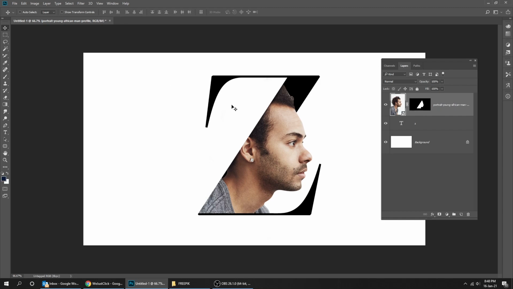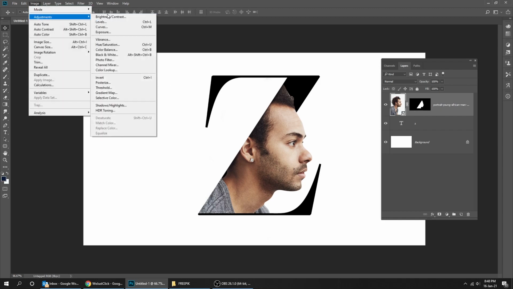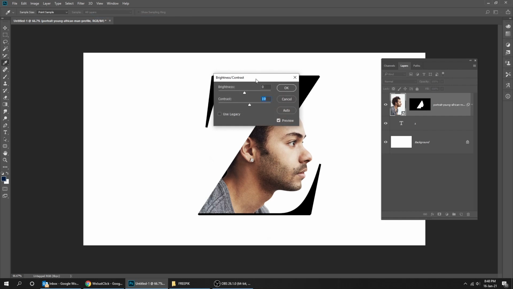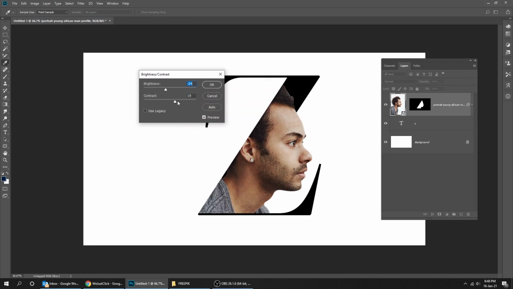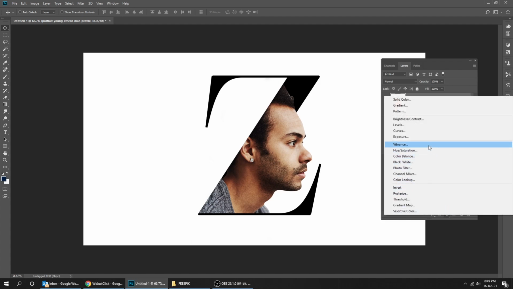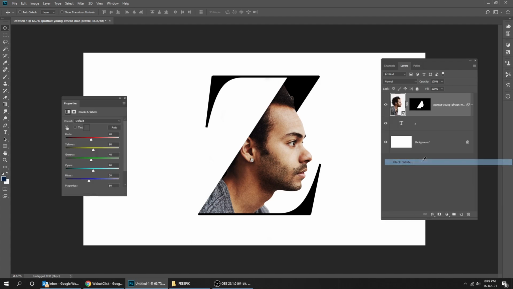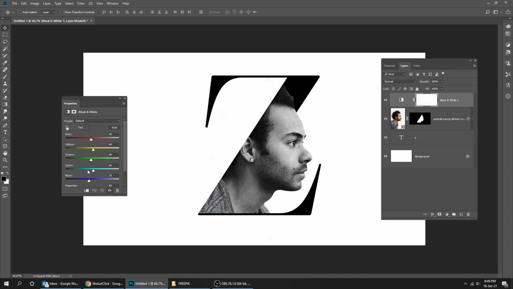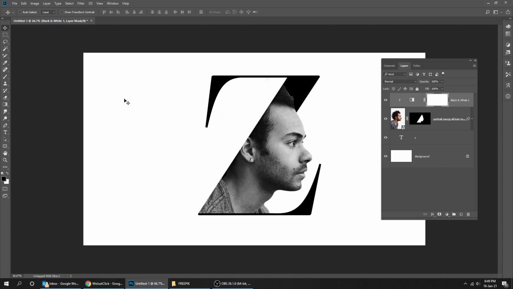Now let's add some contrast to the image. Go to Adjustment layer and choose Black White. Click here to create a clipping mask. Let's fix the brightness and contrast a bit.